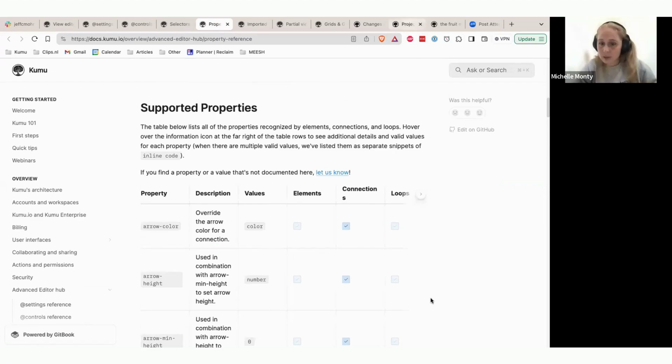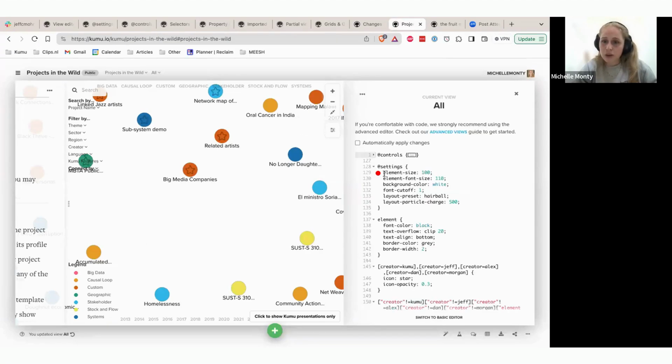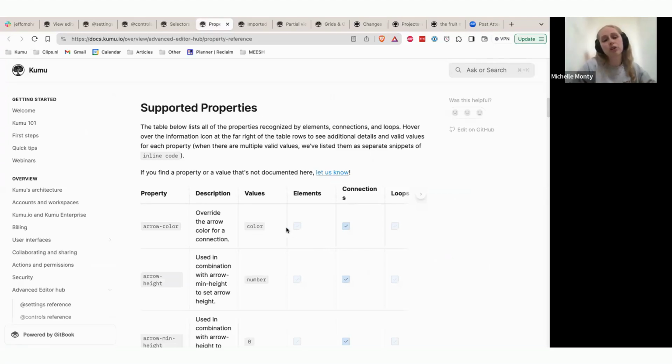Remember that this is what's called a property. This one, the element size. So anything that applies to this specific selector, this is called the property. This is called the value. So the property reference explains what you can do for specific selectors. For example, here you can see that elements is not checked off, and that's because elements cannot have arrows. Only connections can have arrows.